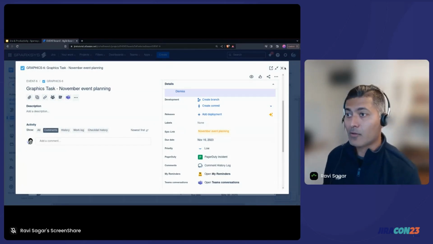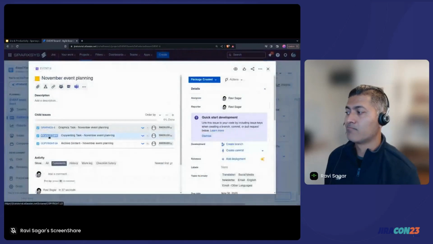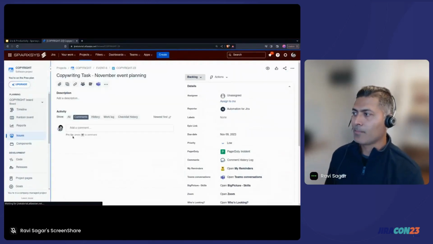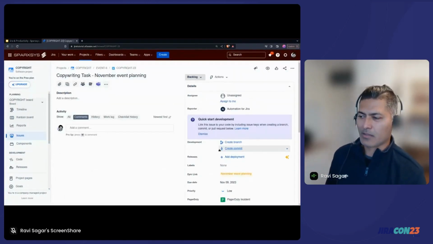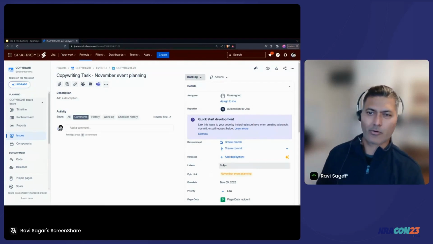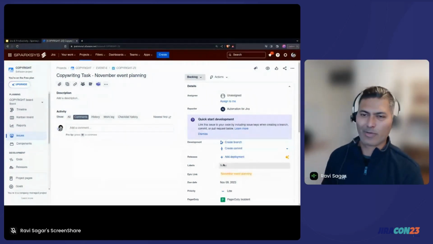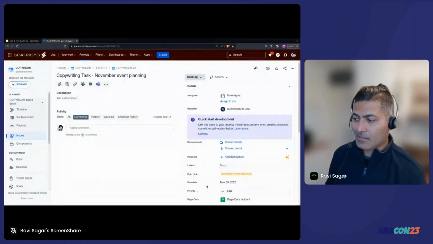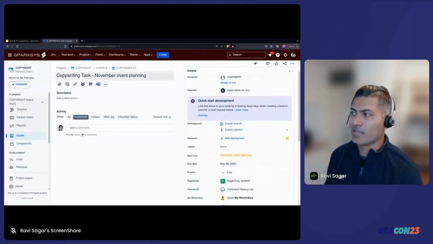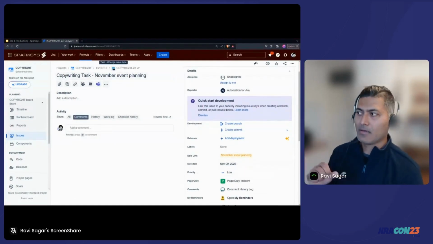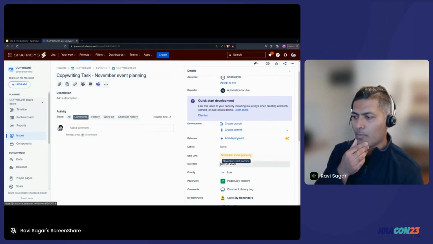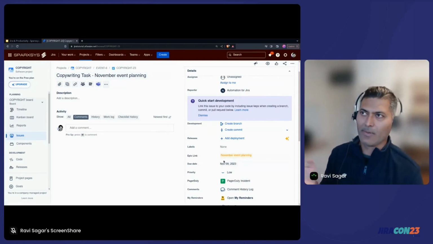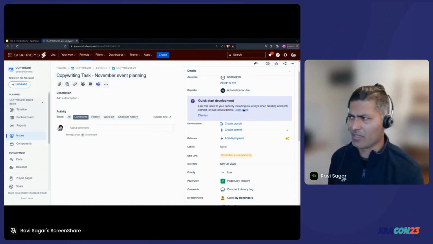And the same thing is also happening for the copywriting task. And we are simply creating a task, not really a story, because it is not really an agile way of working. It's more about creating a task. And the same is also happening here. We are copying the summary from the epic for the event, and we are also populating the due date automatically, which is, I believe, minus 3 weeks or 4 weeks, something like that.